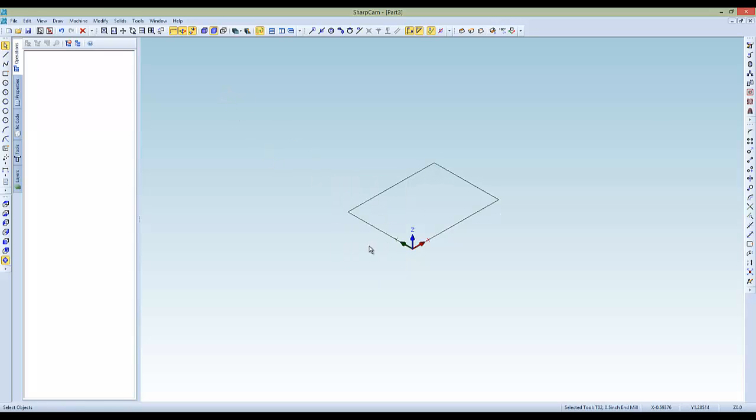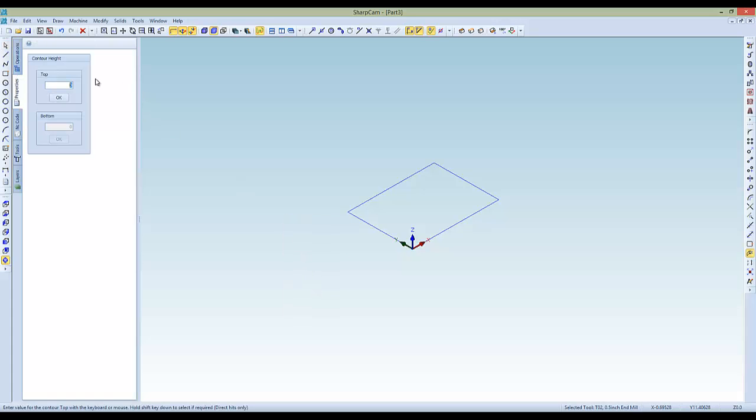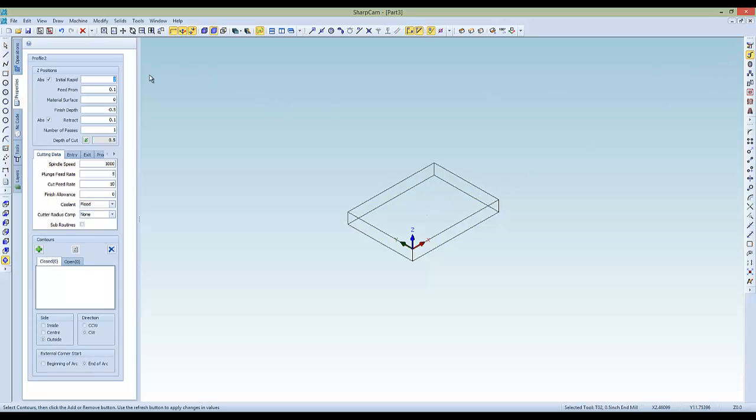So let's select the contour first. You need to select them first, as many as you want. Right click, set height. We're going to leave the top at 0 and we're going to have the bottom at minus 0.5. As you can see now, there's a height to that contour. Now there are implications of setting a height when you go to machine a contour. So let's now profile this again.